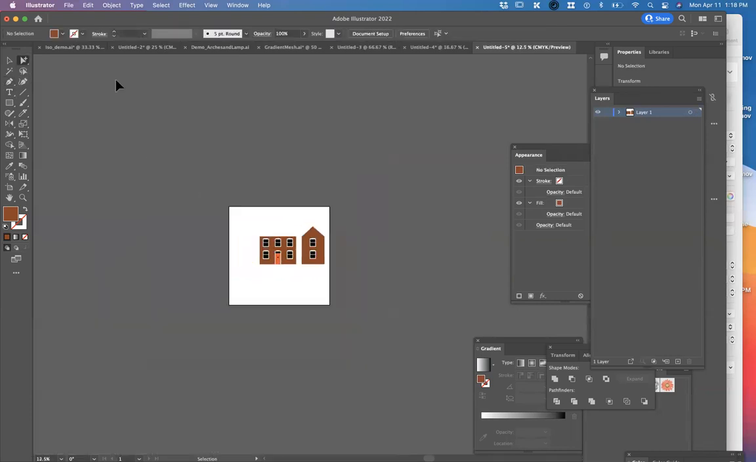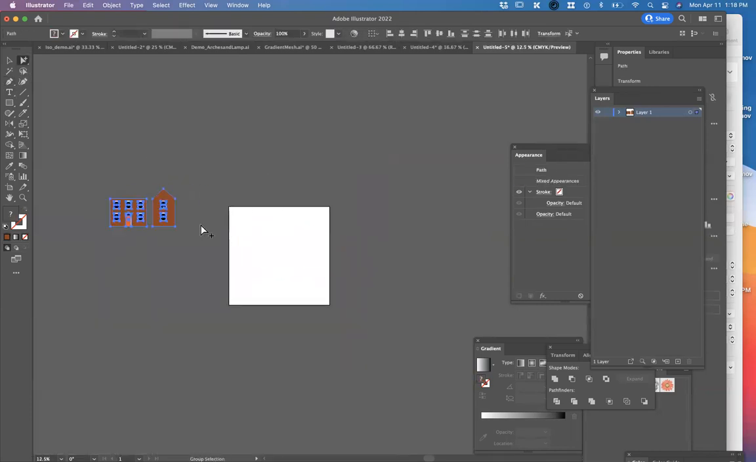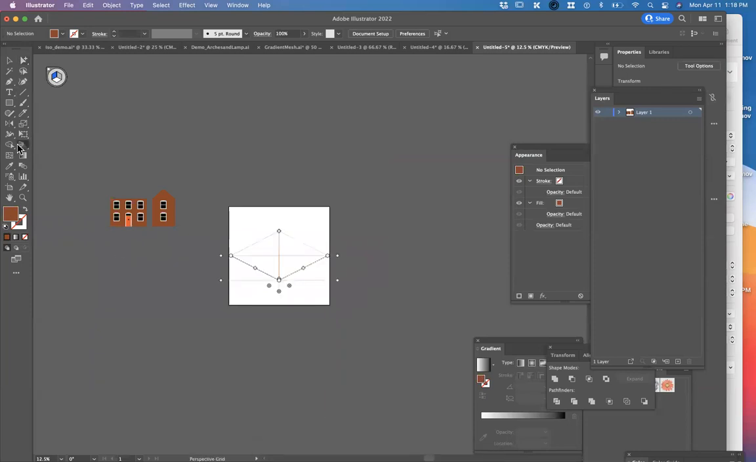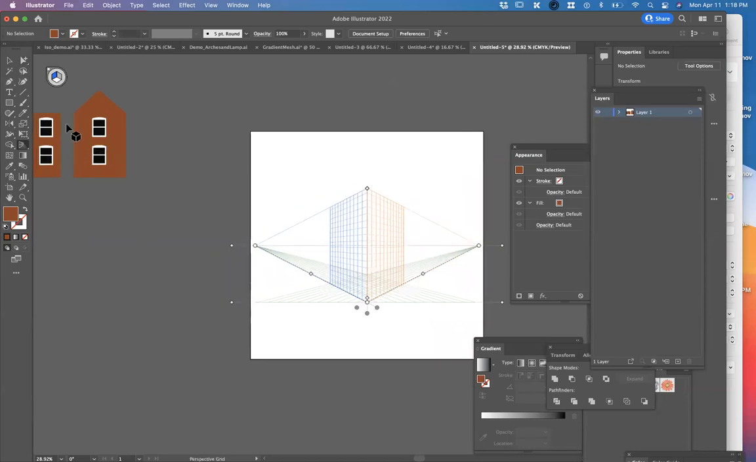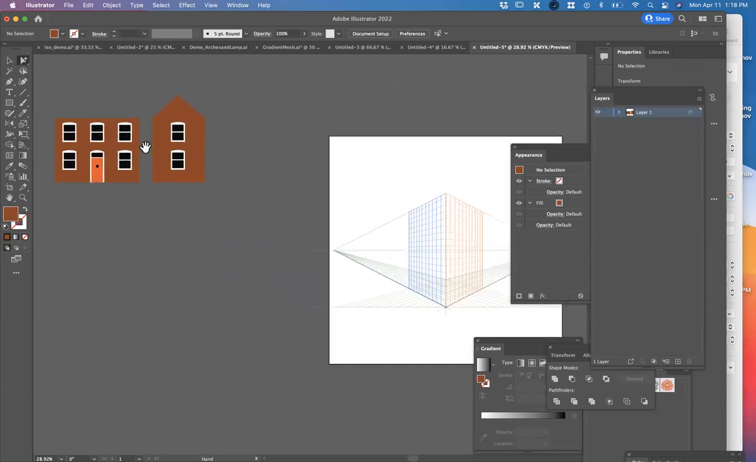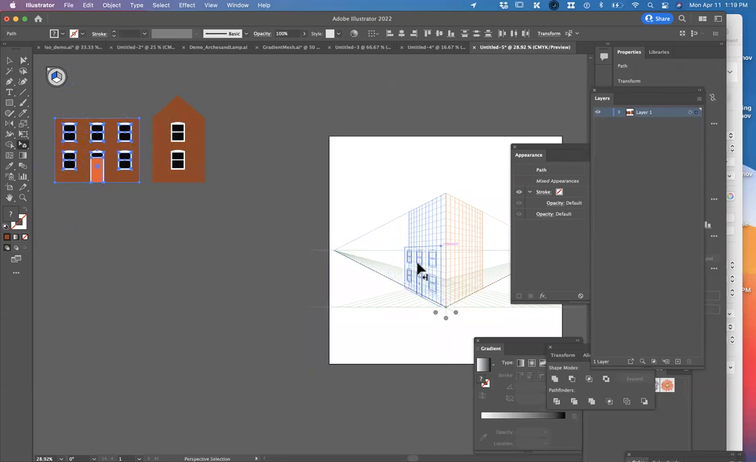So once you have those two shapes, I'll bring up the perspective grid. And then if you select one of these, we need to drag it using the perspective selection tool. So I drag this into position. I'm actually going to hold Option to duplicate it, just in case I ever want to go back, because once I've put it in perspective, there isn't a way to sort of take it out of perspective.